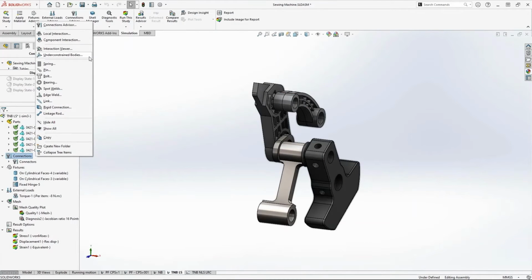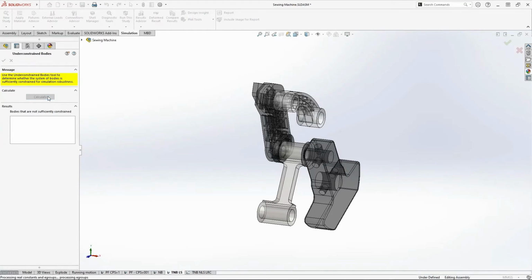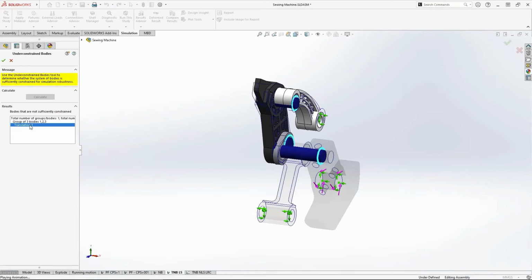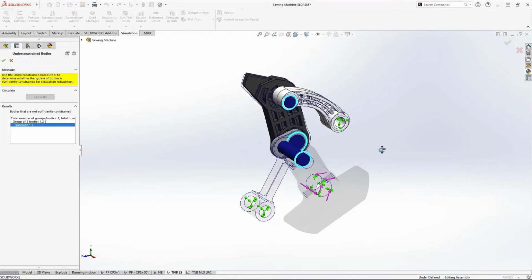For SolidWorks Simulation Professional users, the Under Constrained Bodies command has been greatly improved. The solver now performs a singular value decomposition, which is much faster than previous versions. We'll also see far more realistic feedback of complex under constrained systems like this thread take-up mechanism.